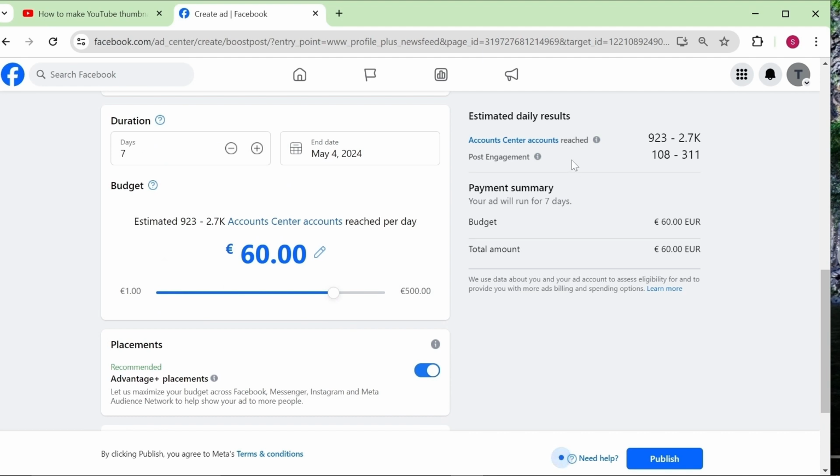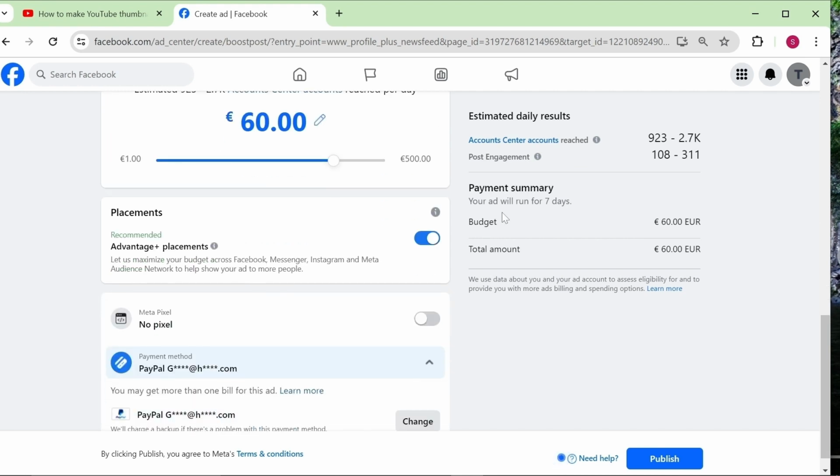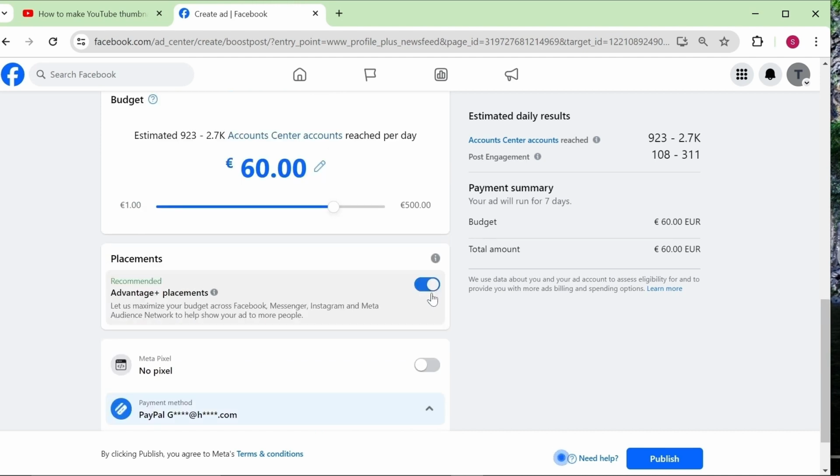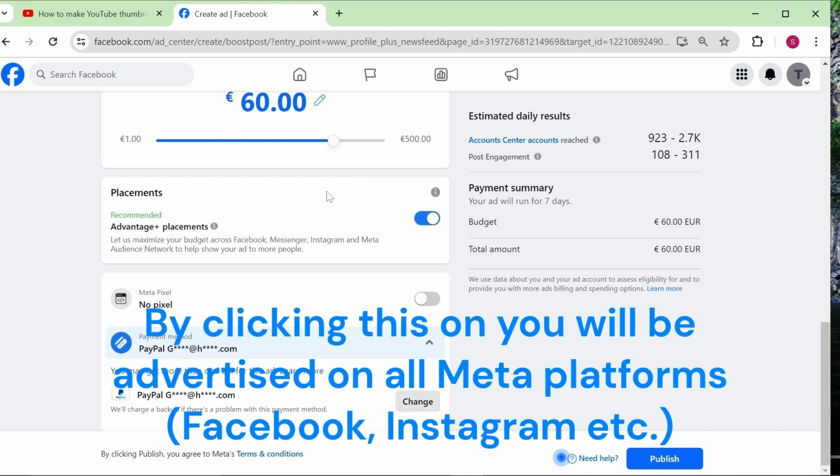The more you spend, the more people will click and will see your ad. This is the general rule of thumb when it comes to advertising things on the internet, okay? Most of the time. So leave this on. I'd highly recommend to leave this on so that your advertising is seen by a lot of people on Instagram, Messenger, and Meta Audience Network aside from Facebook.